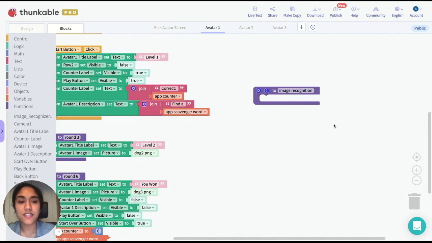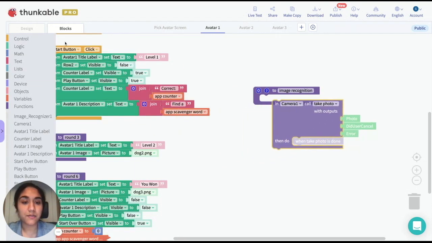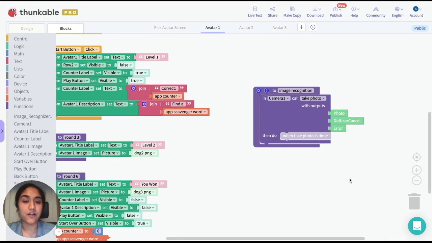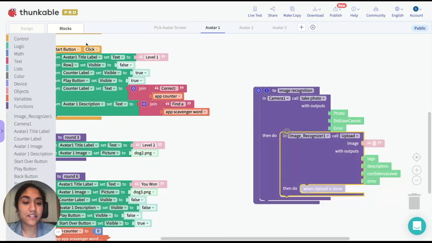So these are the blocks that will be executed when someone clicks the play button. When they click the play button, the first thing that we want is the camera to open. So we're going to go into the camera drawer and get the call take photo button. The photo that you take is going to be stored inside of this variable photo. Next, we're going to go to the image recognizer and tell it to recognize the photo that was just taken. So we'll grab this photo variable and feed it into the image recognizer in the image category.